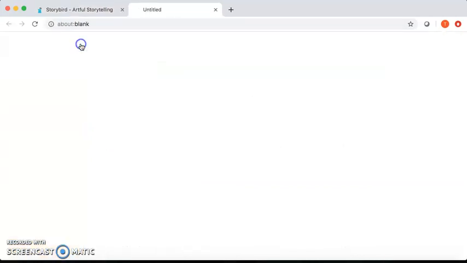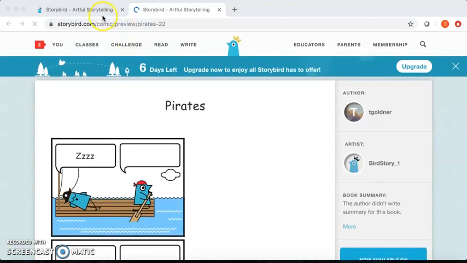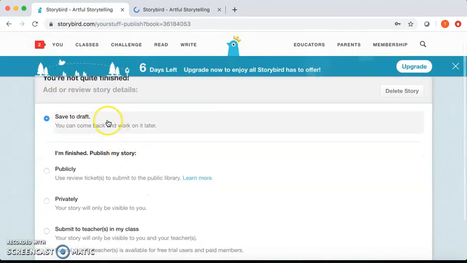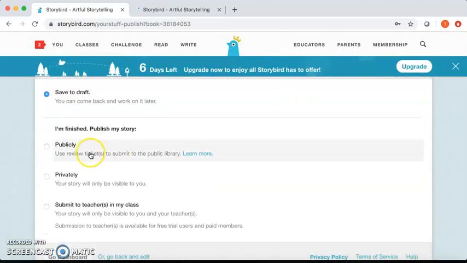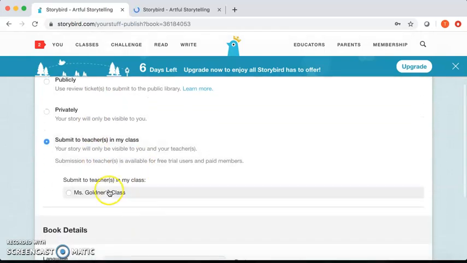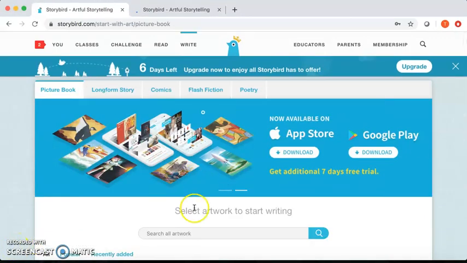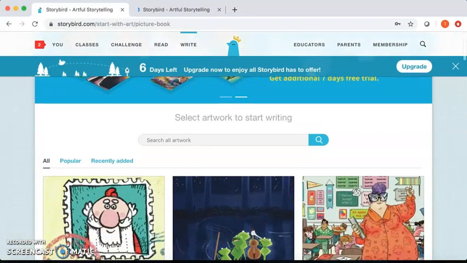Then I can preview it here. Then I can save and exit. I can save it as a draft to work on later. I can publish it publicly, which needs a ticket. I can make it private so only I can view it, or I can submit it to my teacher for my class.